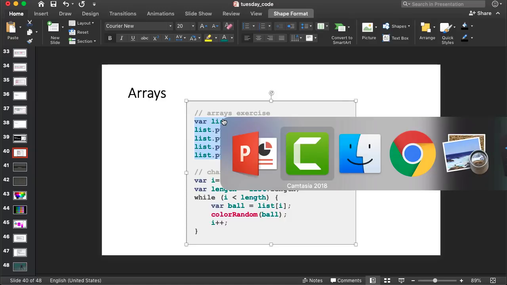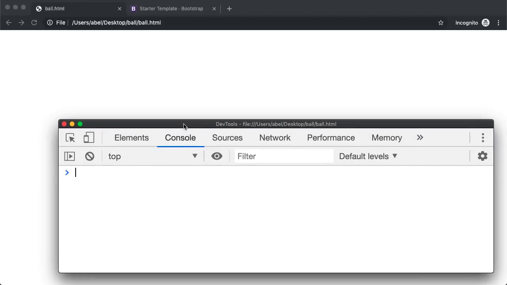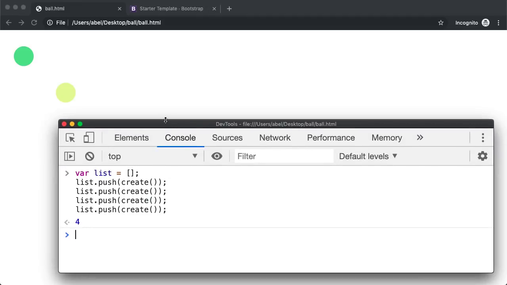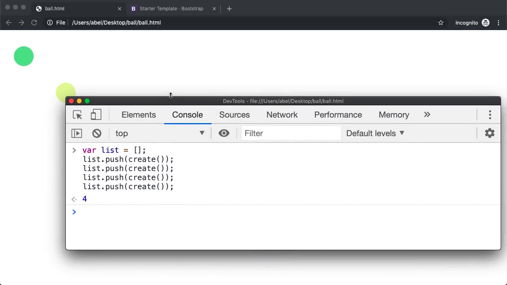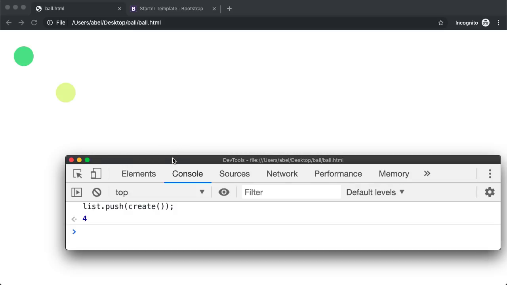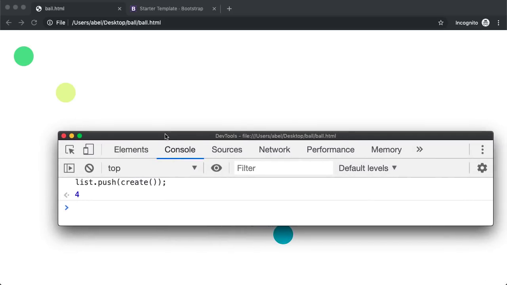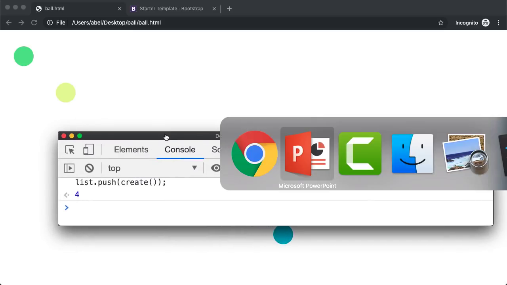I'm going to move back to the browser, and I'm going to go ahead and reload the page just to clear out what we've done before. And now I'm going to bring back the console, and I'm going to go ahead and execute. And as you can see there, we have created a number of balls. In this case, 4, I believe, is what we did. And now we're going to act upon that list.